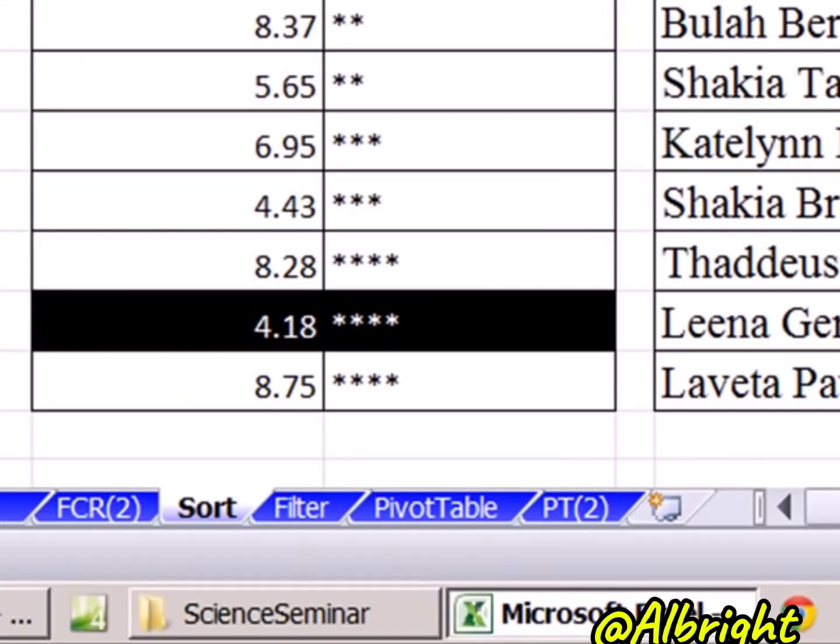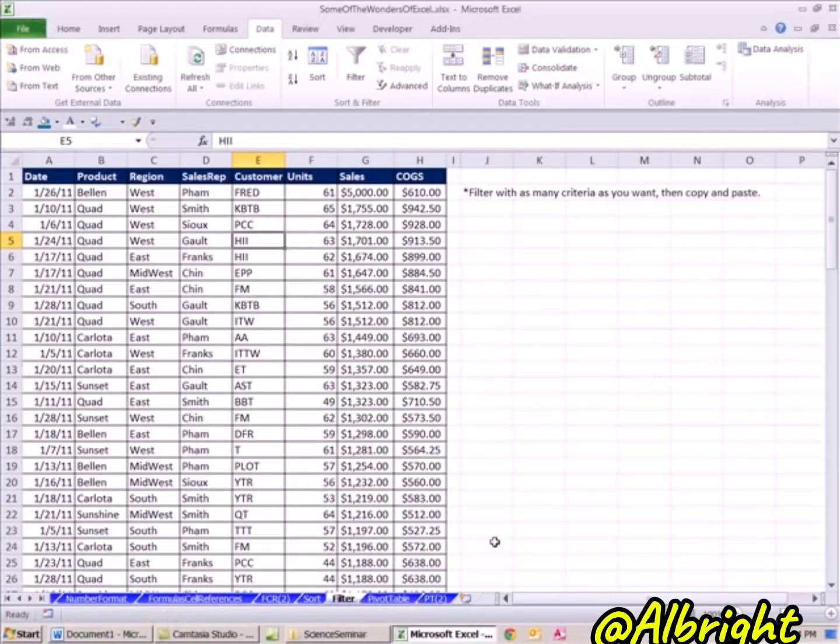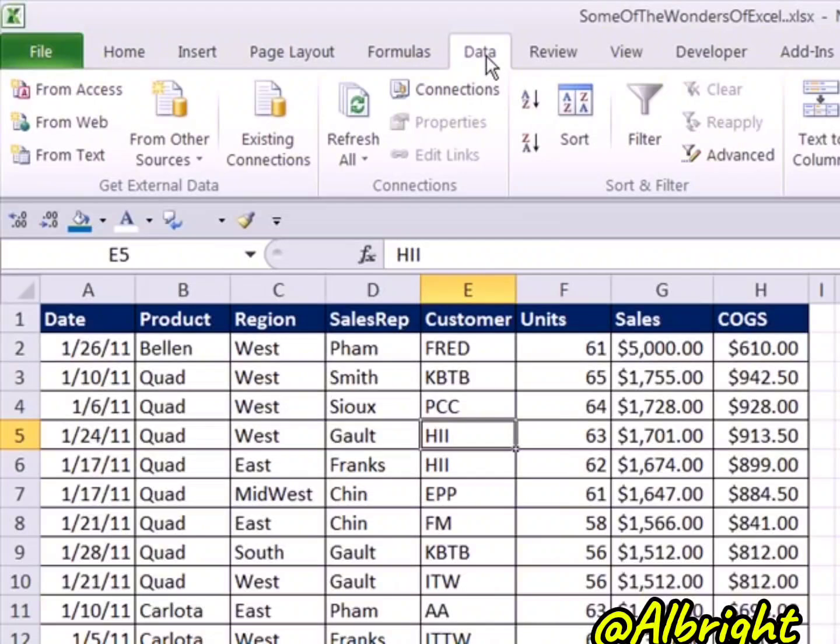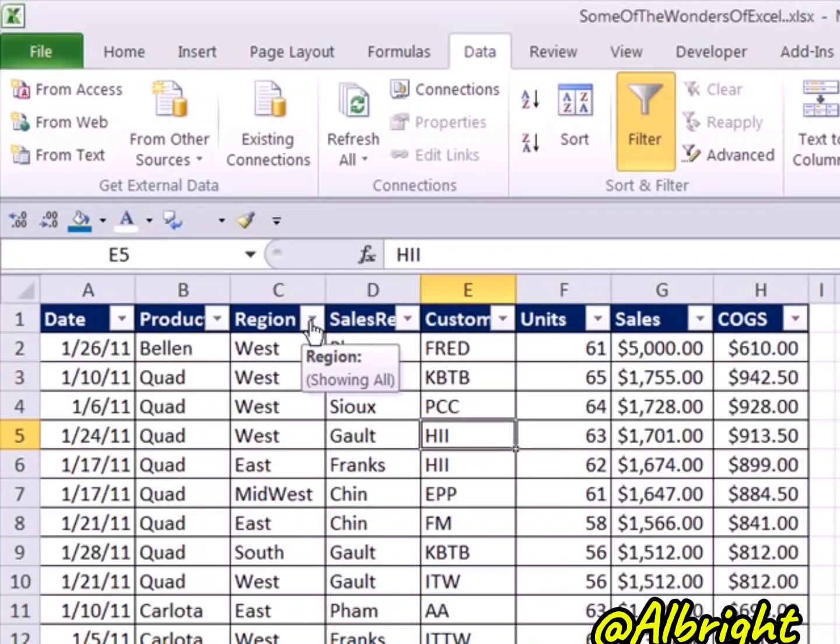All right, let's click on the sheet called Filter. Another great feature in Excel, this is a data analysis feature, is called Filter. Data ribbon, Filter. You've got to turn it on. And no way, up at the top there's a drop down. Absolutely amazing. Let's say we want to see Quad product in the West region only, and then we want to copy and paste them somewhere else for our boss or whatever.